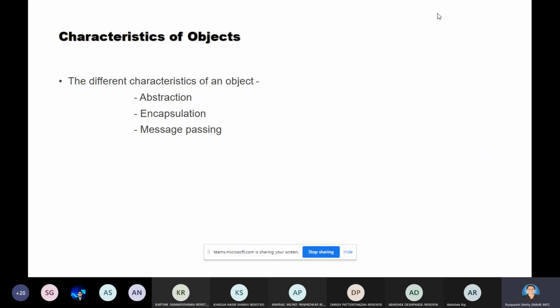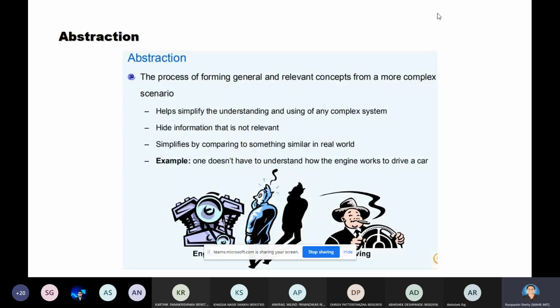There are three important characteristics you should learn in your syllabus here. Basically, the entire curriculum is around these topics only. The important characteristics of objects are abstraction, encapsulation, and message passing. You have a few more you will be studying, like inheritance, polymorphism, etc. These are the basic ones, right?